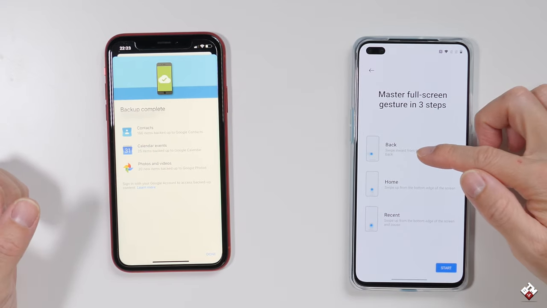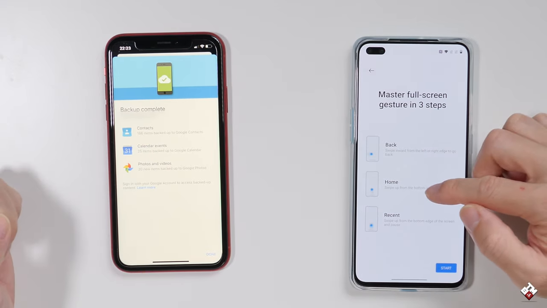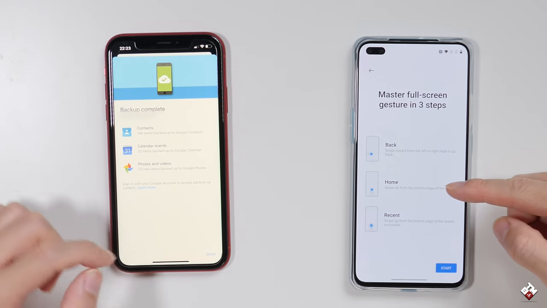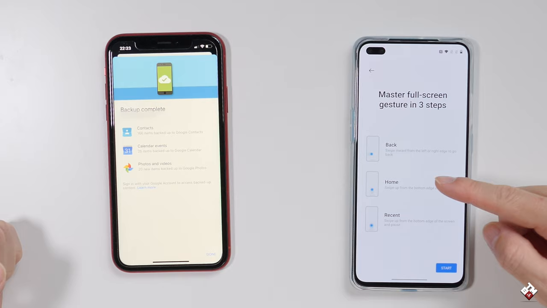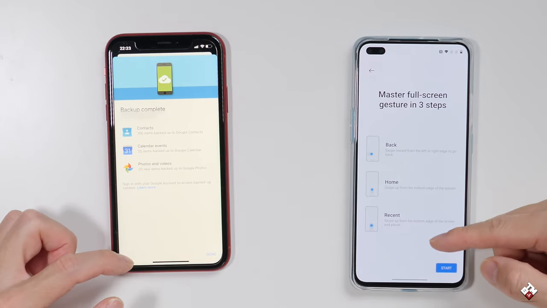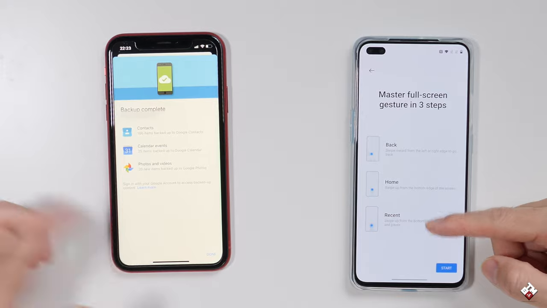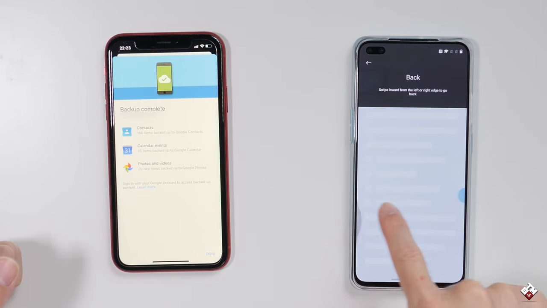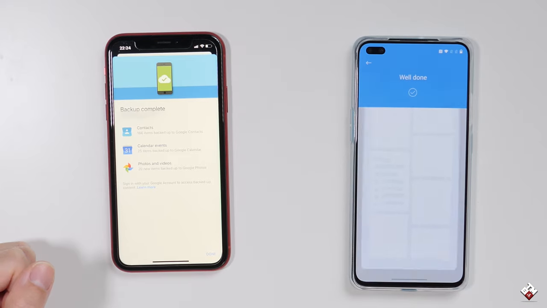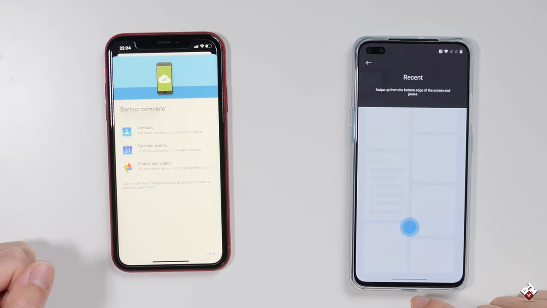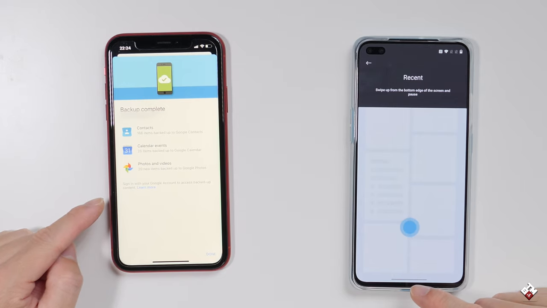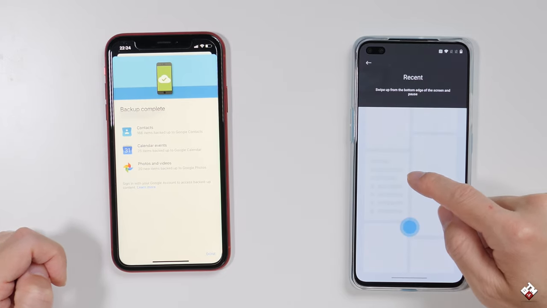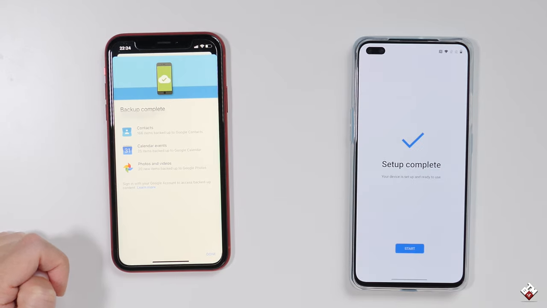From the left to right, that's the back, very similar to the iPhone. And from the bottom to up, that's go home, like the iPhone. And if you swipe and stop, it will show you the recent apps, exactly like iPhone. So let's just start. If I go up like that, yay, well done. Now if I go up, okay, let's go home. Now, if you want to go to the app switcher, it's essentially the same as on the iPhone. You go up and stop. Now, that is your apps. Now, here we go. Setup complete.